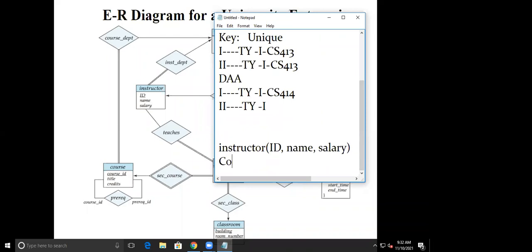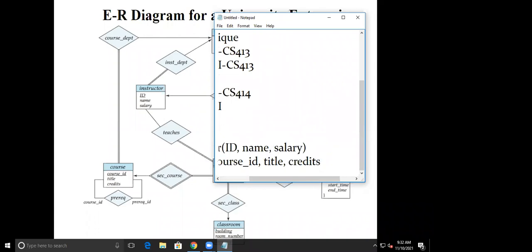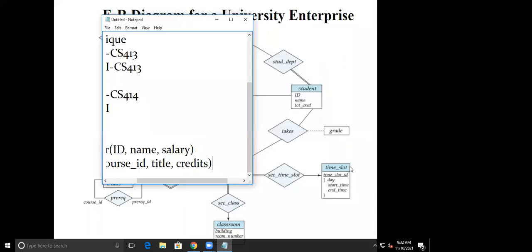Then I have an entity called course. In the course, I have course ID, then a title, and then credits. So this forms my relational schema of the course. This is also a strong entity. Instructor is also my strong entity. Then next, time slot. This is also a strong entity, but this doesn't have only simple attributes. This has multi-valued attributes like day, start time, end time. That's why we will not consider this.